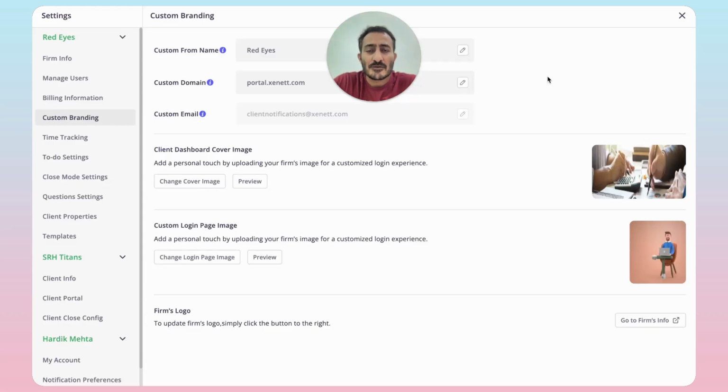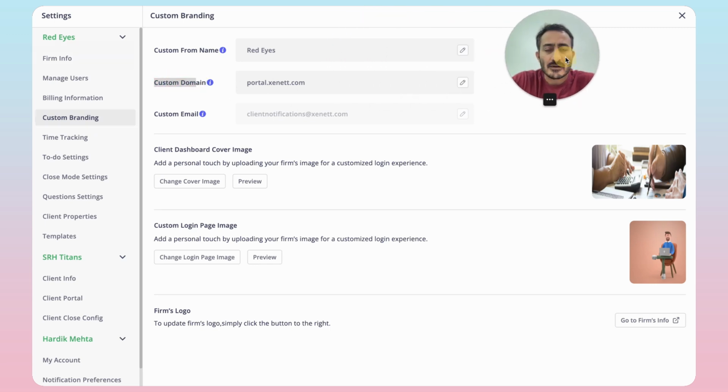Let me show you how you can white label the client portal in Xenett. So you have to come to the settings first, and then you're going to find the custom branding here. So this is where you see the custom domain. So the default domain where the client portal is hosted is portal.xenett.com. This means that whenever your client logs into your portal, the default URL that they will see is portal.xenett.com.